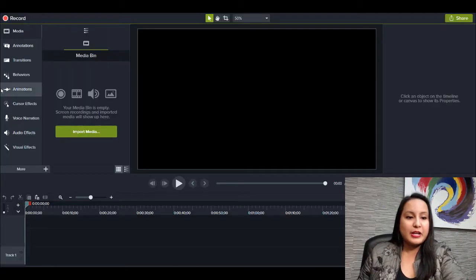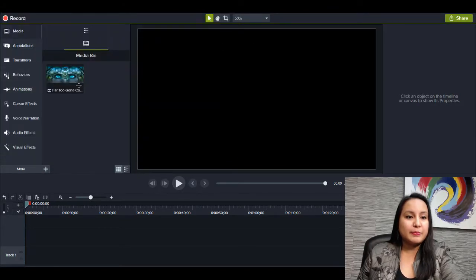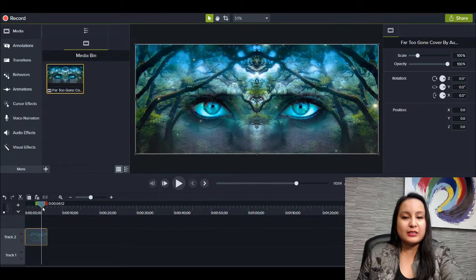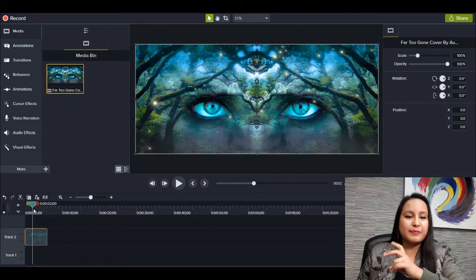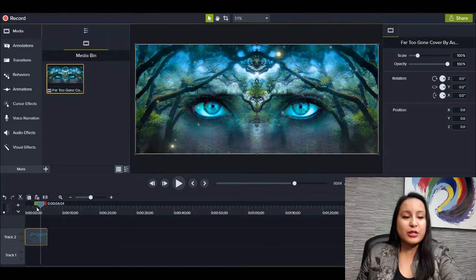So I'm here in Camtasia right now, and I'm going to import the original clip. So I've got the clip in here, and I'm going to put it on the timeline. And as you can see, this was 6 seconds. This is kind of like, it's not really a GIF, but it's like a moving photo, and I was able to create it in Photoshop.